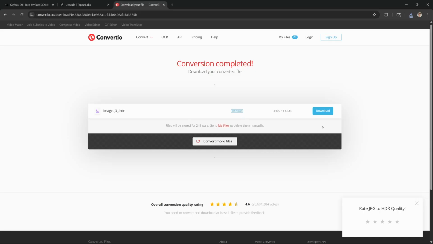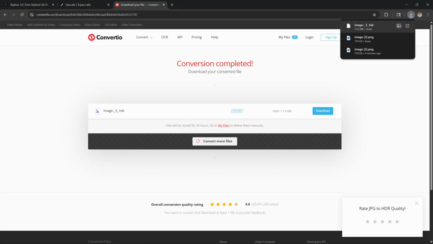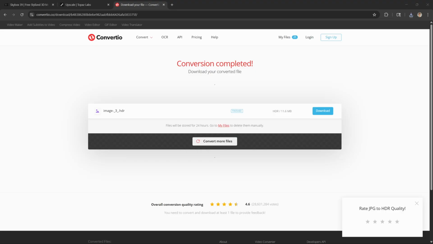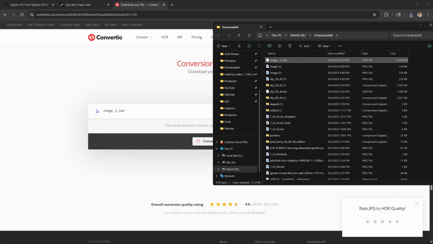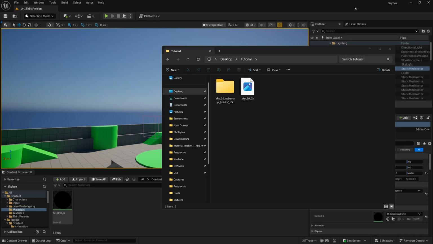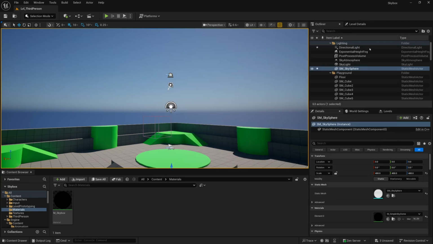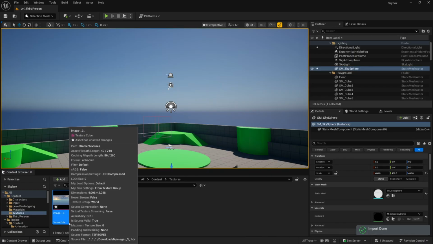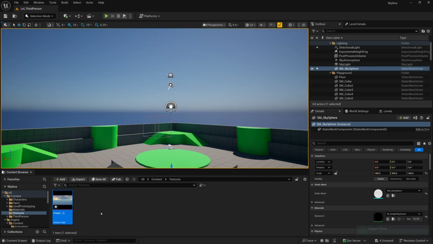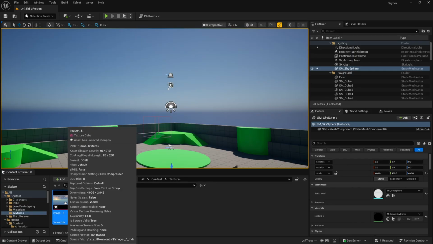So now that it's finished converting, we can download this. And then now we have the final image. So if I browse to that, that's now on my other monitor ready to drag in. Now I can minimize the browser and this file explorer. Now if I go to my content, textures, I'm now ready to drag in this HDR. And as you can see here, it imports it as a texture cube. And that's what we want. We want it to be a texture cube so that way Unreal knows that it is to be used for a sky or a skybox.